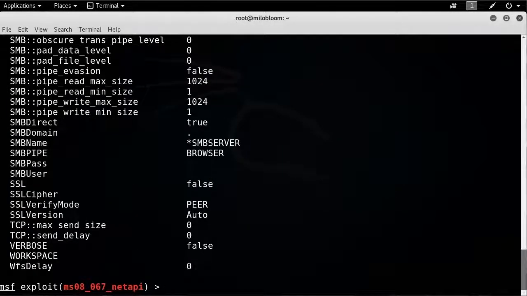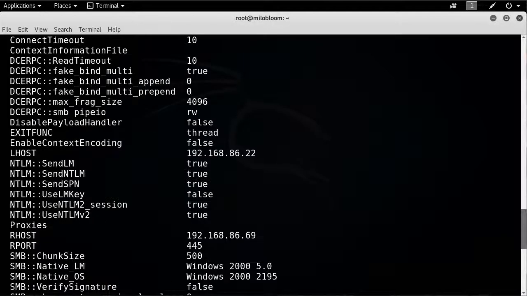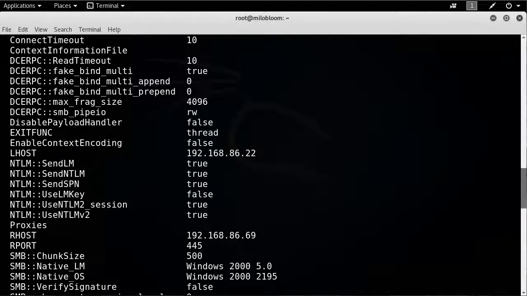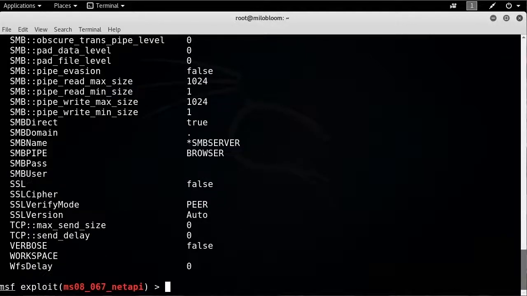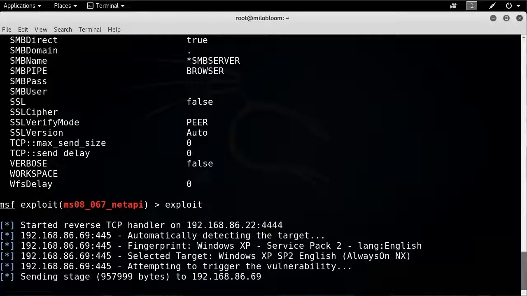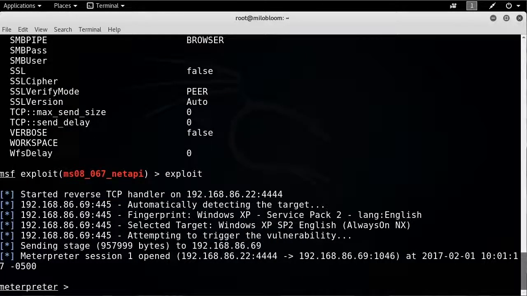If I were to just say set, I would see everything that is available for me to set. I don't need to touch any of this, but you can actually see what the different values and parameters are. Now all I'm going to do is just run exploit, and that should pop open a Meterpreter shell for me. And sure enough, I have a Meterpreter session open.